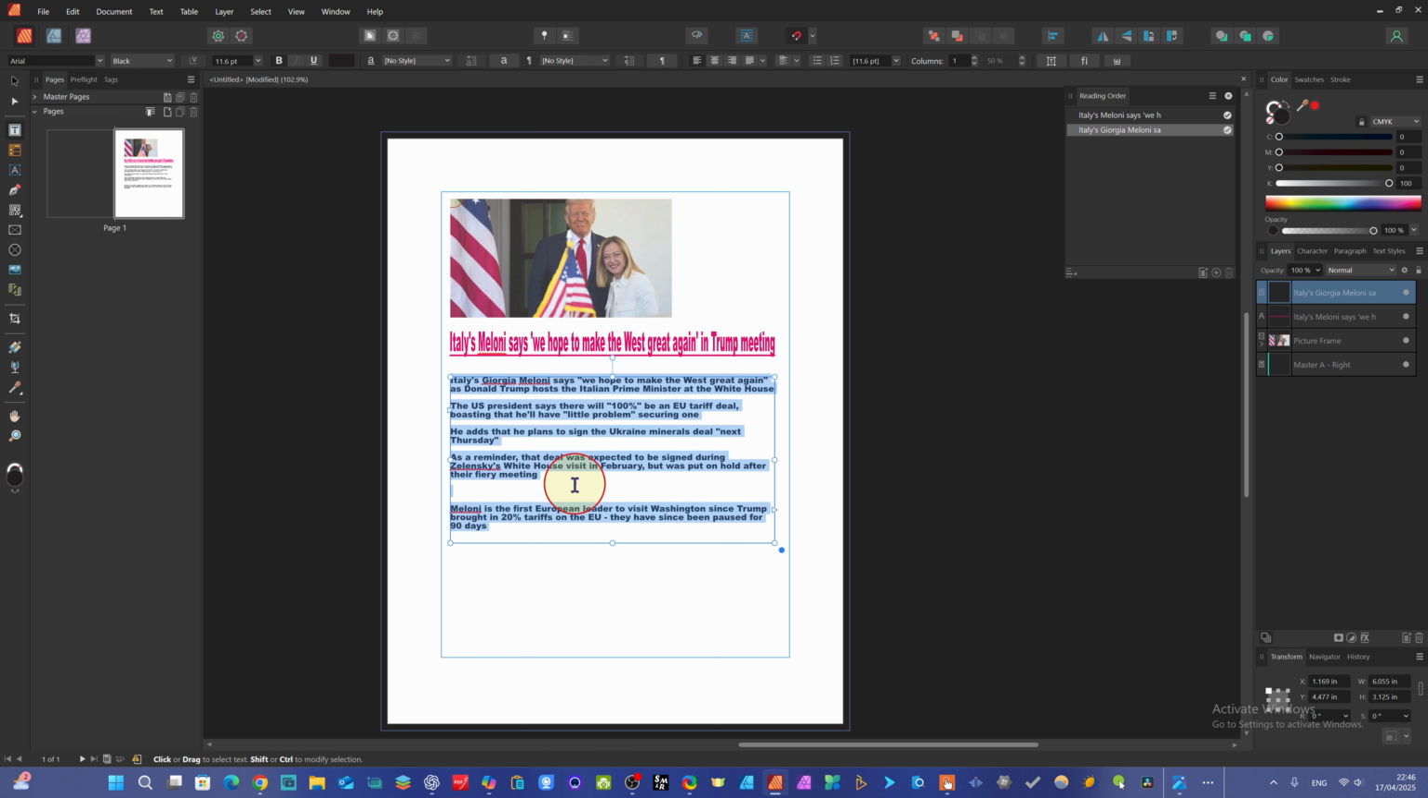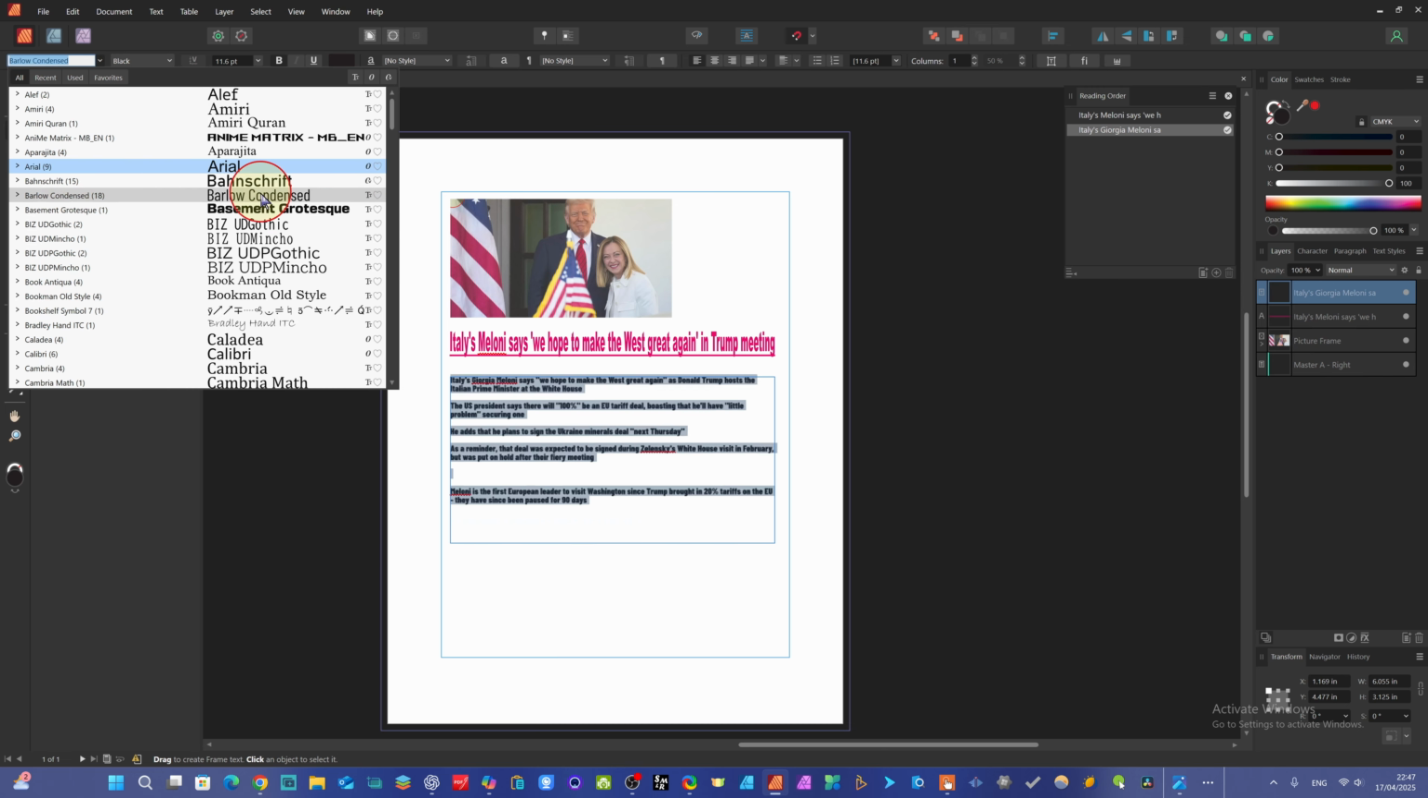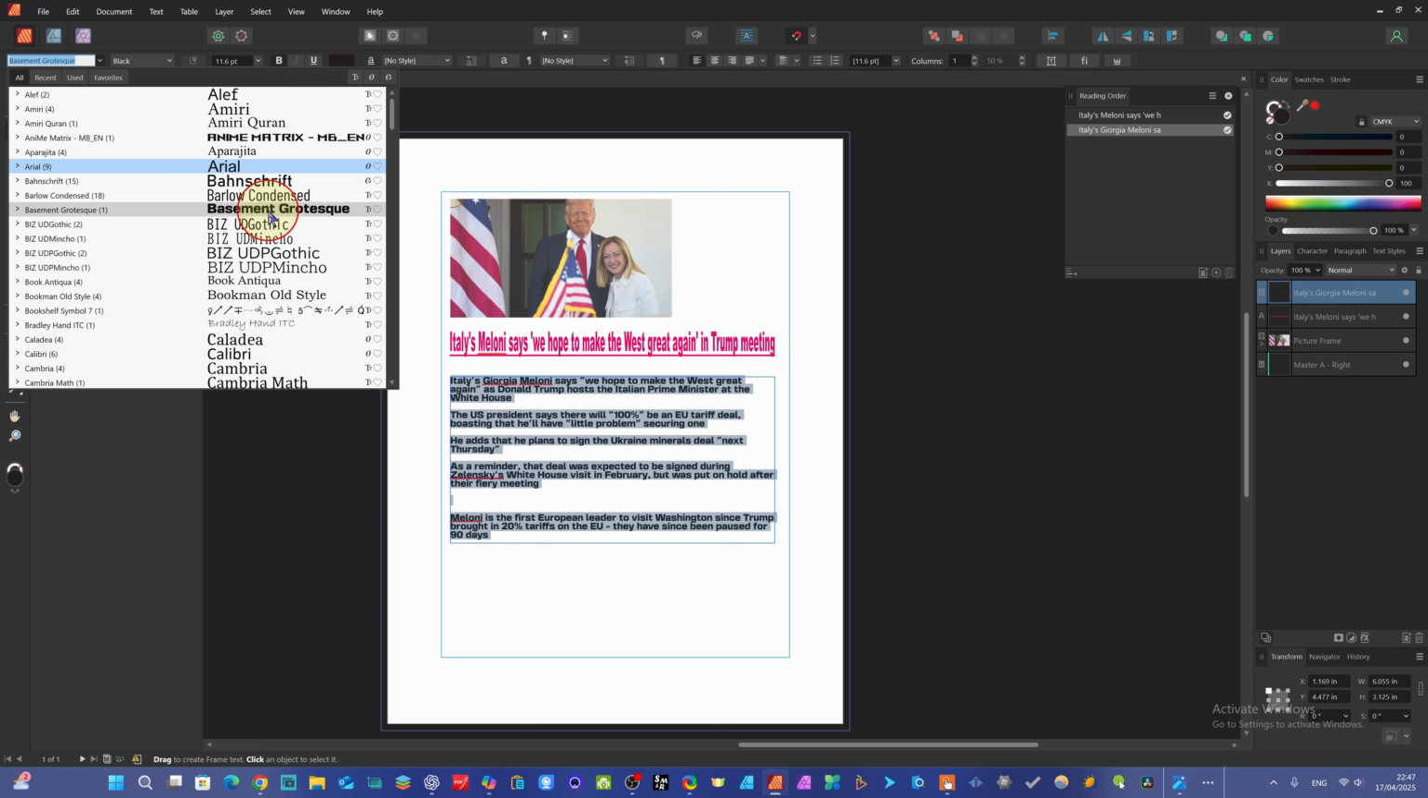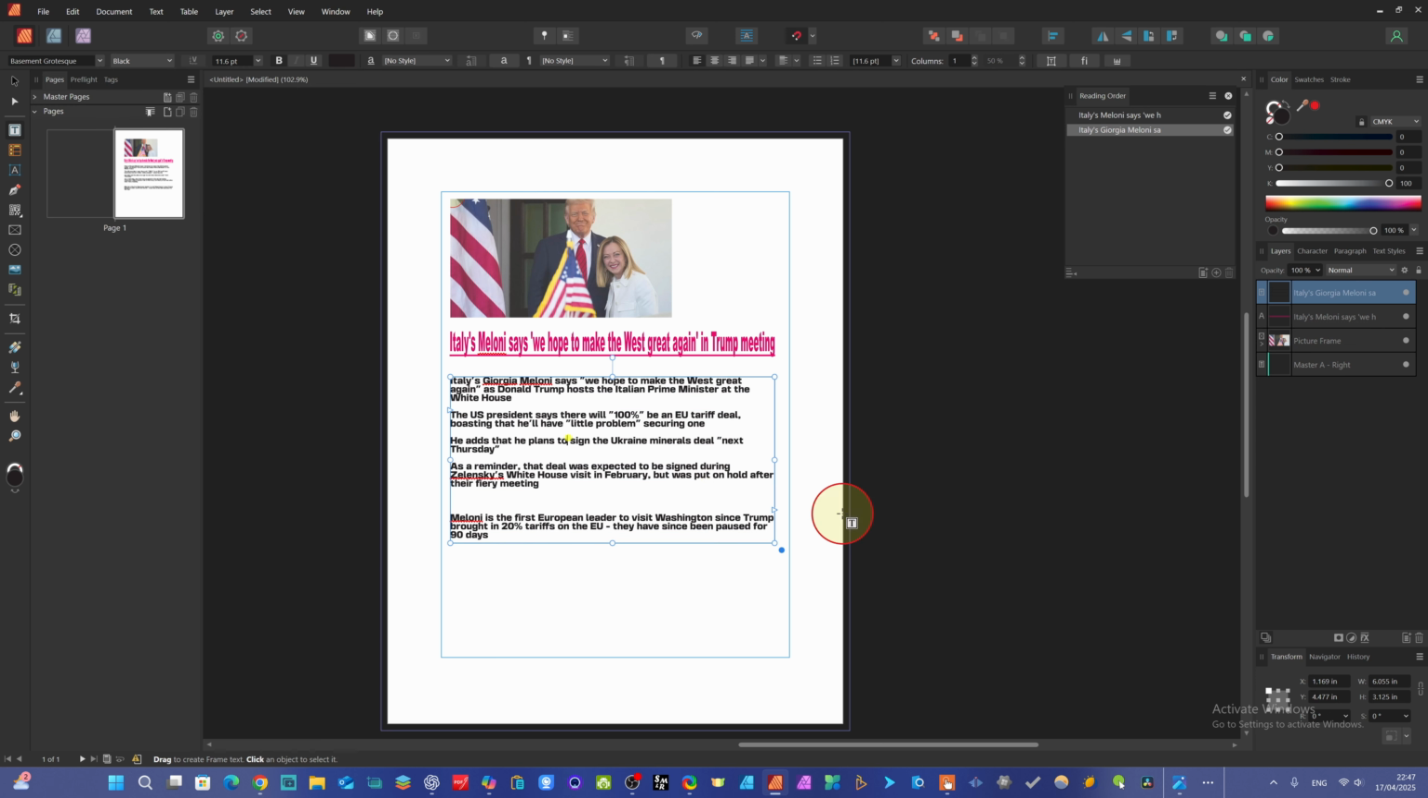We will select all with Control A, and we can change the font from here. You see here, just click here, and we can take this font. There are several fonts here. Calibri we can take. This font we will take, Basement Grotesque. Okay, we take this font. We have prepared our newspaper here. You can see, very easily.